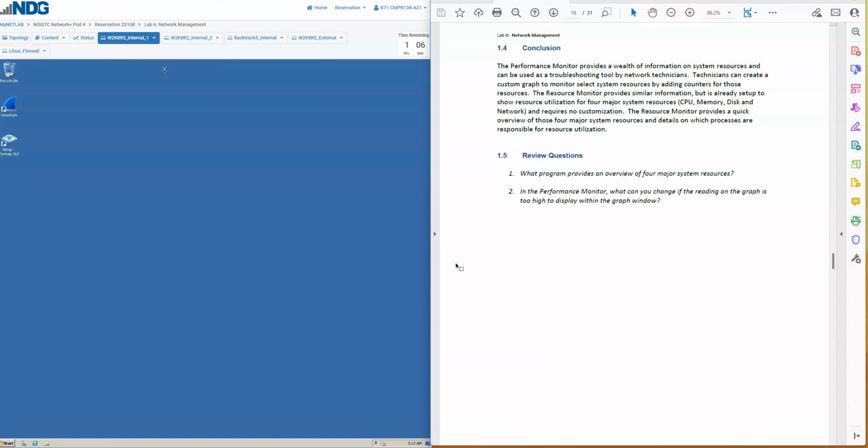Review questions. What program provides an overview of four major system resources? That would be the Resource Monitor. Question 2. In the Performance Monitor, what can you change if the reading on the graph is too high to display within the graph window? You would have to scale the counter.